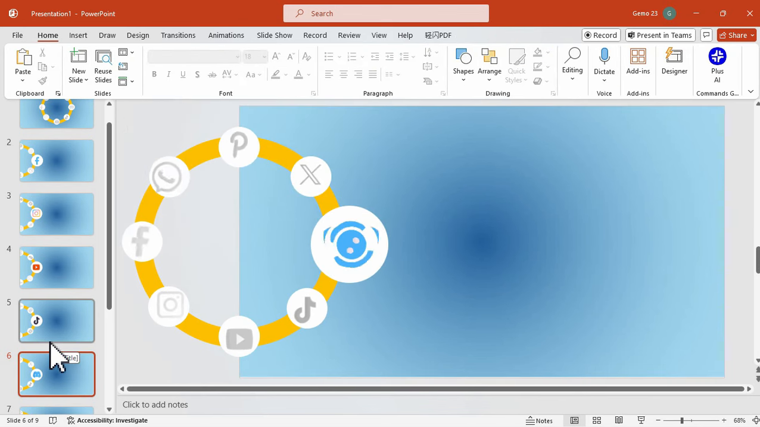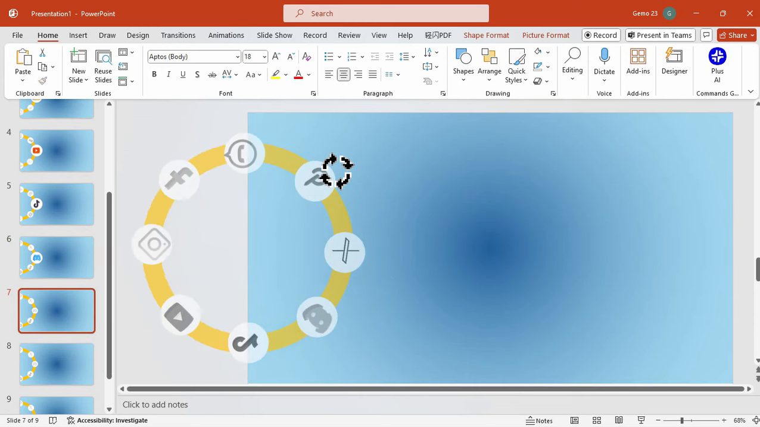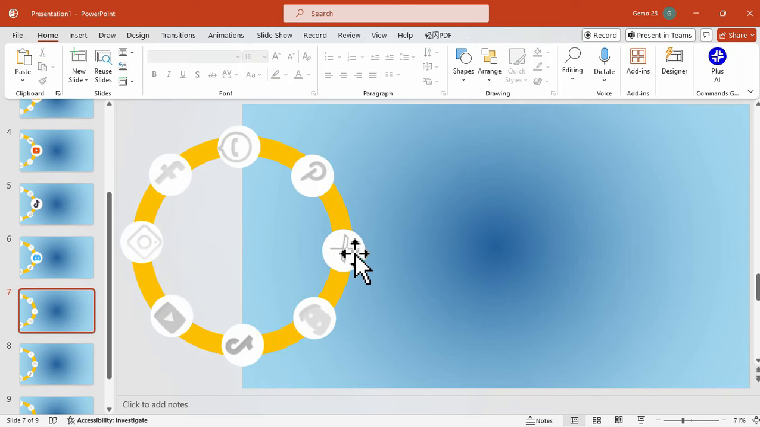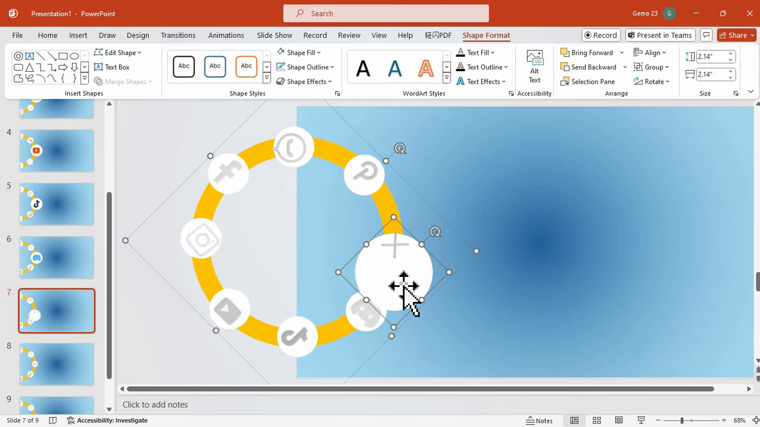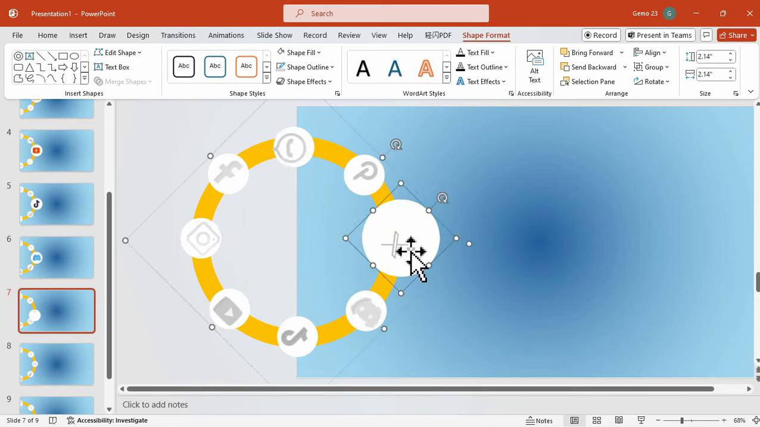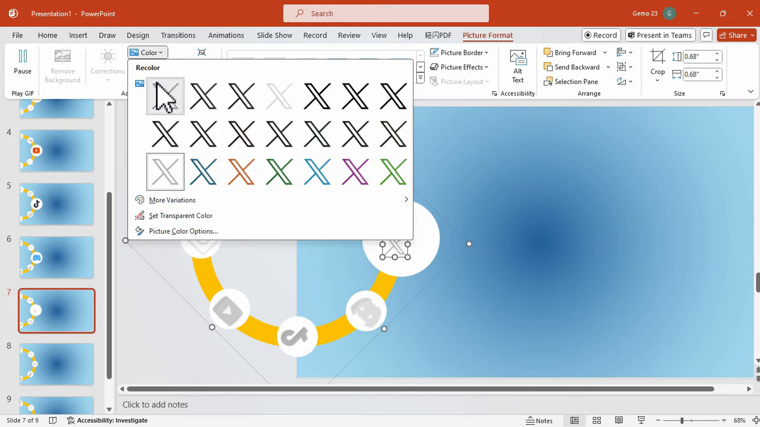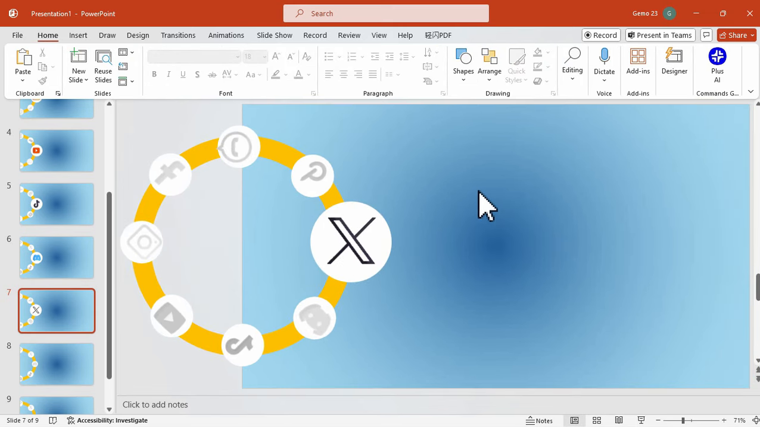And then for the next one, we have the X, or formerly known as the Twitter. So let's adjust this one and let's make this one bigger. Now let's position it here and then rotate the logo and revert back the original color. So just repeat this process until you reach the last slide or the last icon.